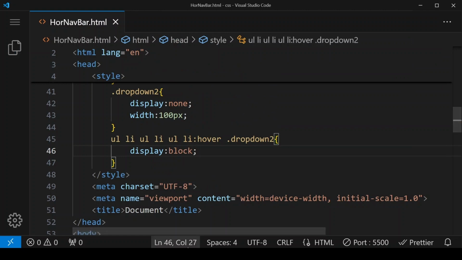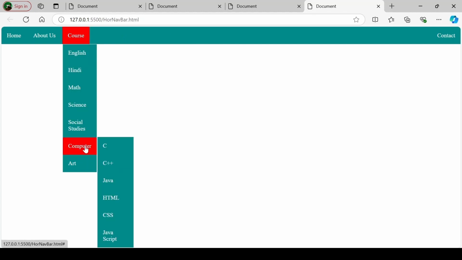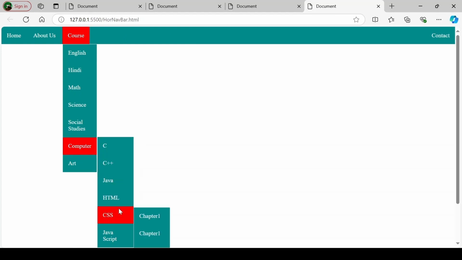Save. And now when I am hovering over this course, it is showing our first drop down. Now whenever I will hover over this computer, it is going to show second drop down. And when I am hovering over this CSS, it is showing my third drop down.